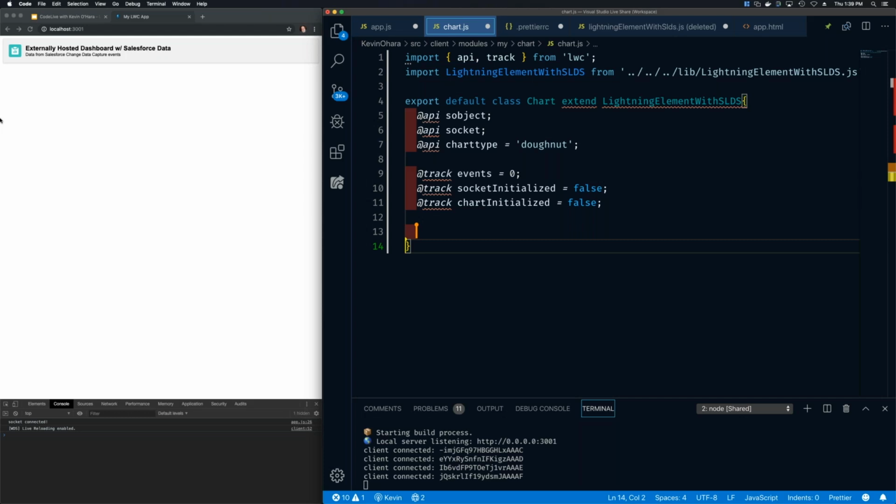Correct. Yeah. So I'm first going to build a couple functions to initialize the socket connection. So I'll do initialize socket. This is a function here, and we'll put a log statement in here. Say init socket. So now is where we need to listen to those events.